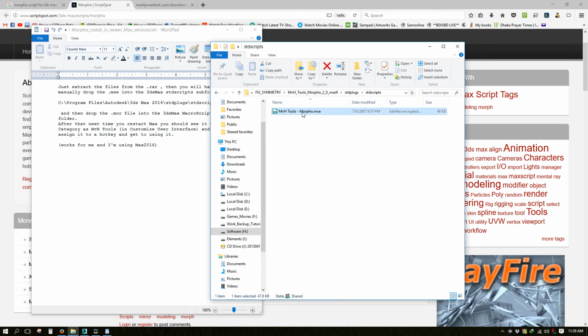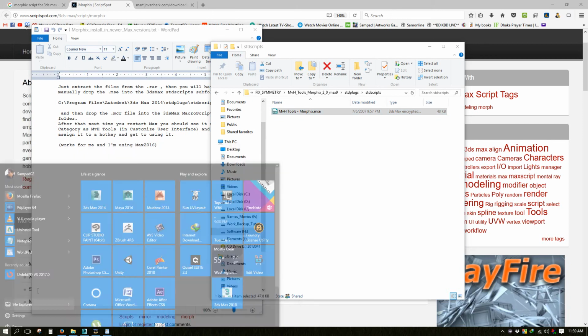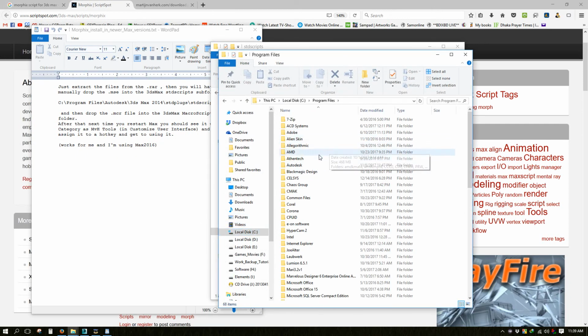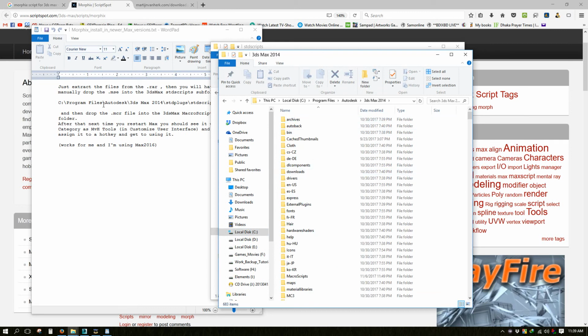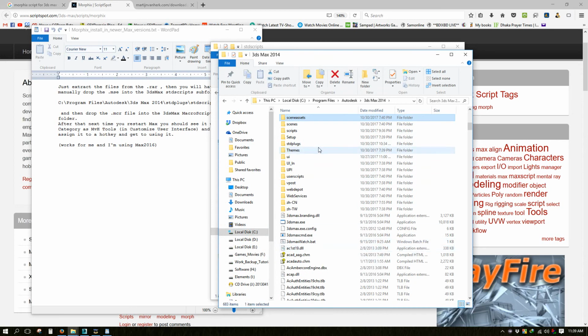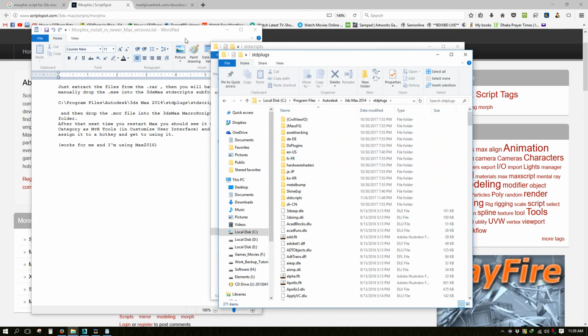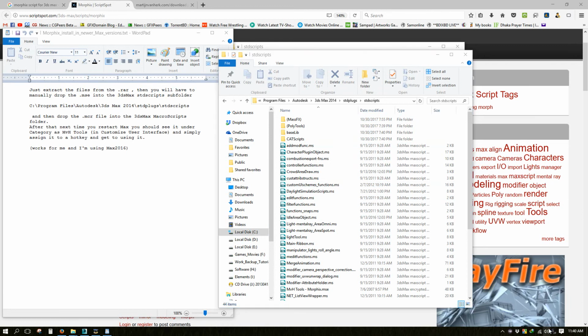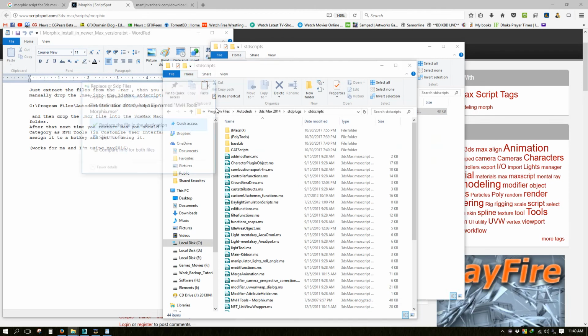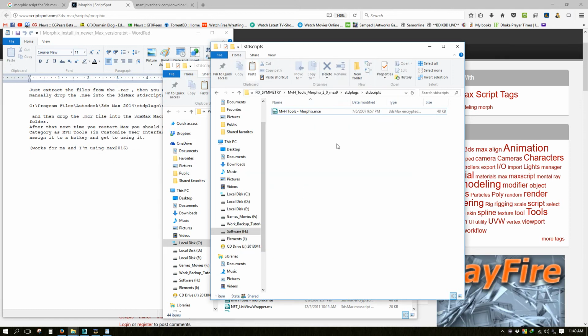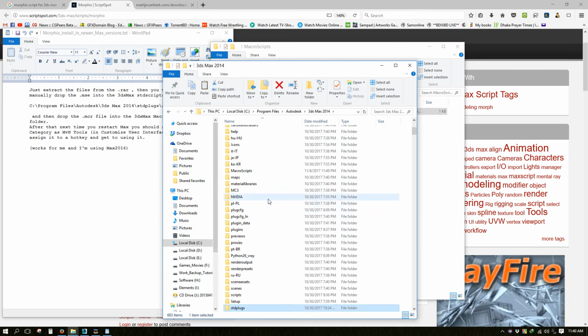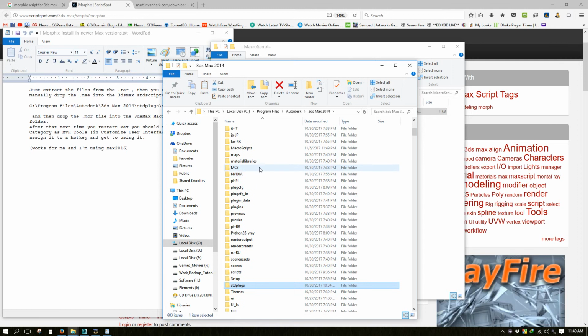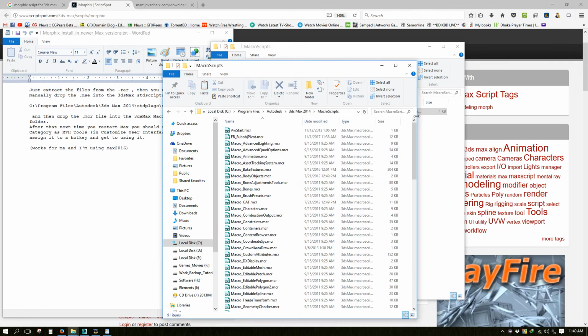copy the MSE file to your Max root. See, Program Files, Autodesk, 2014, stdplugs, stdscripts. Copy and paste it here. Replace it. I've already done that. And then there are only two files. From the MacroScripts, copy this and put it in the MacroScripts folder here. Just paste it here, replace it, and you're basically done.